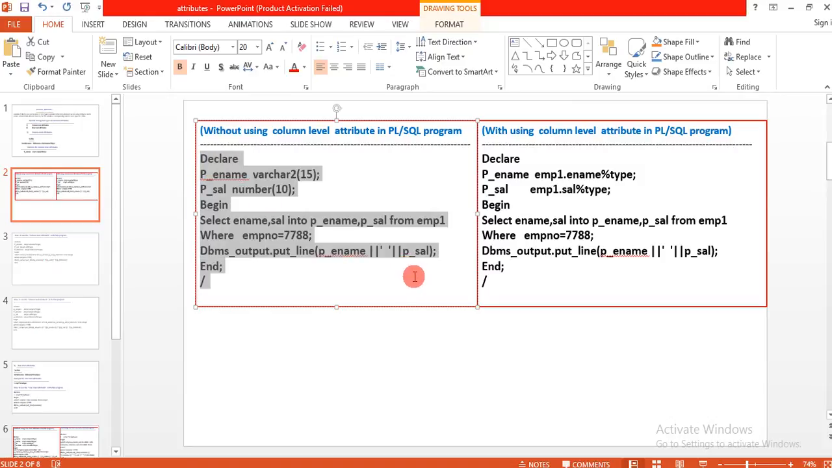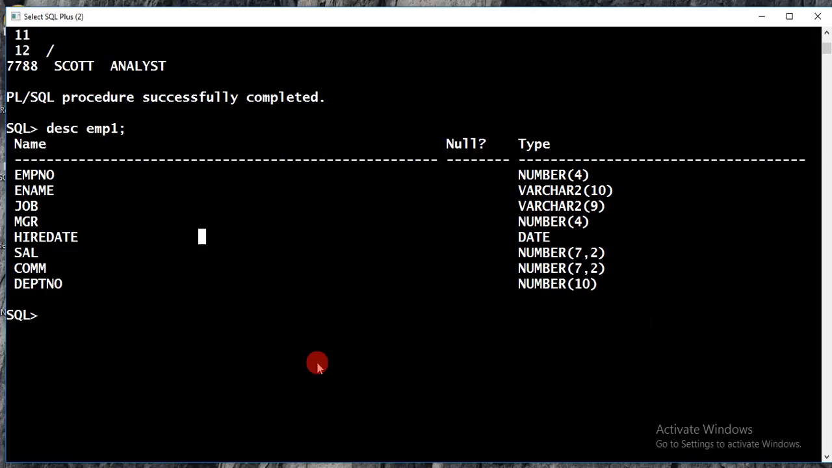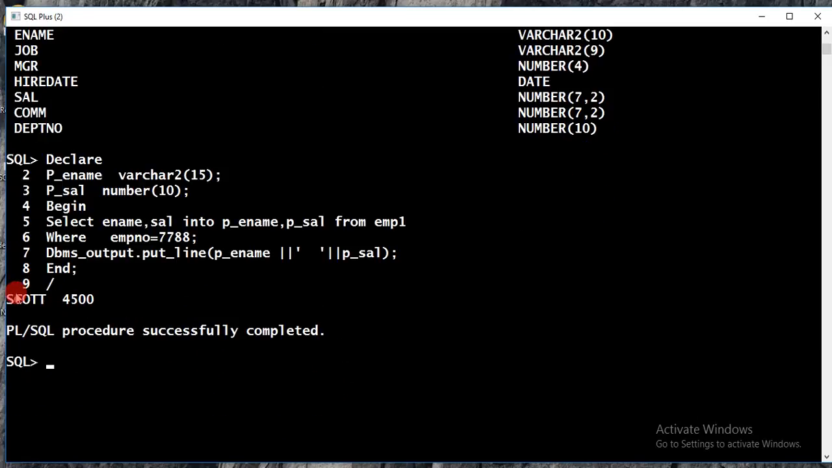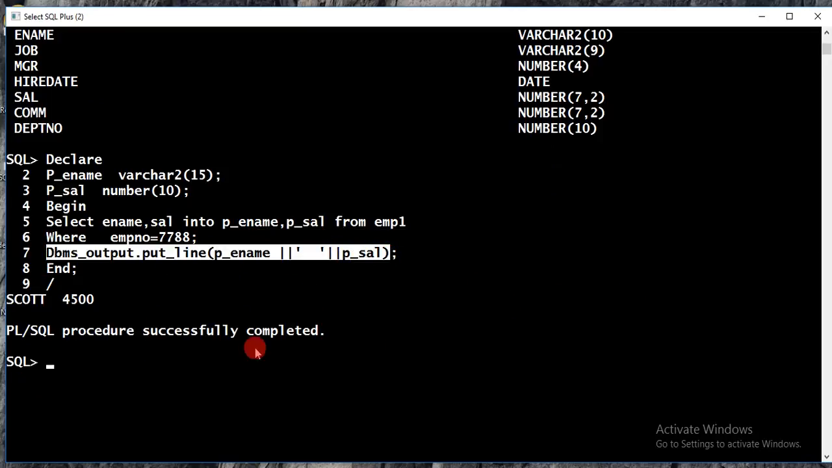See here, copy here. So I am going to paste it in our tool. Okay, observe on the screen: Scott is the ename. The ename value will be stored in this, and the sal value will be stored in this. By using this, the data will be displayed in the PL/SQL environment.